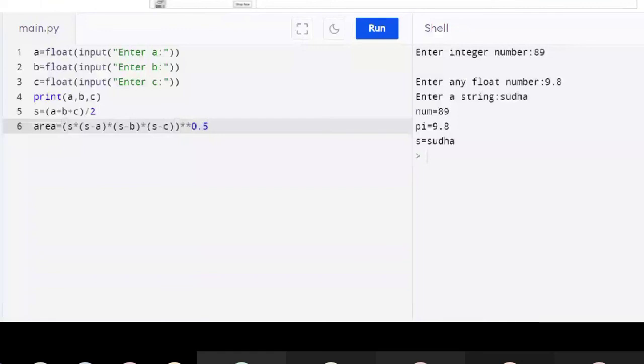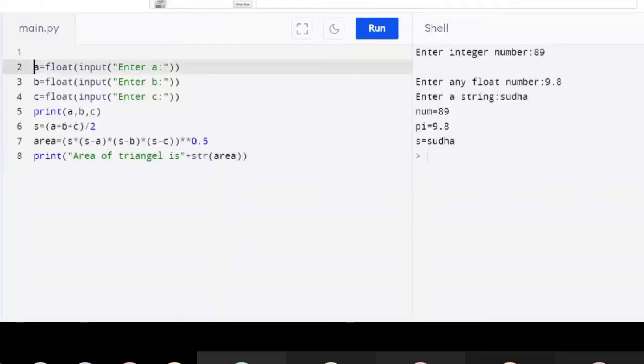Now that the area is calculated, I'll print the area. Inside the print statement, I'm saying area of triangle is, plus, converting it into a string, and then area. This is the code which will calculate the area of a triangle. You can also use a hash to put comments, such as area of triangle, since you're calculating the area of a triangle.